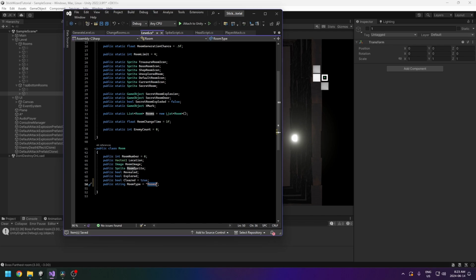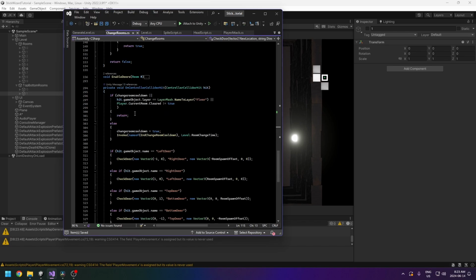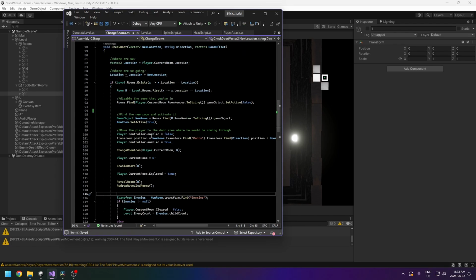This name needs to exactly match the transform name that you have in your scene. Right now I have "Rooms", and I made another transform called "TopBottomRooms" that's going to have my rooms that have a top and a bottom door only. So when we random a room that is a top and bottom room, we're going to change this so that when we update the change room script, it will accommodate that and be able to tell that it's a top to bottom room or whatever. So inside of the change room script, we can set that up right here.